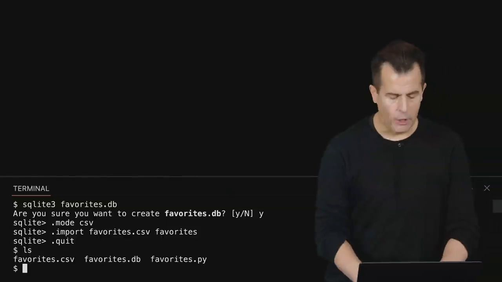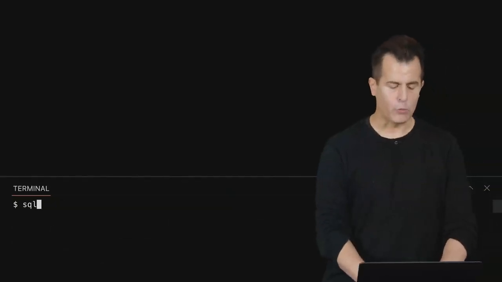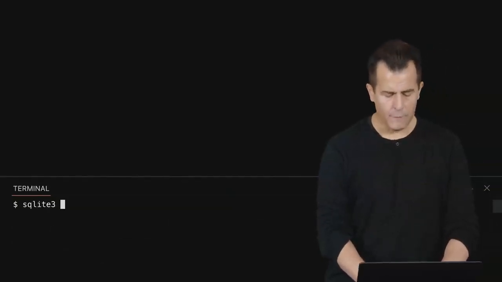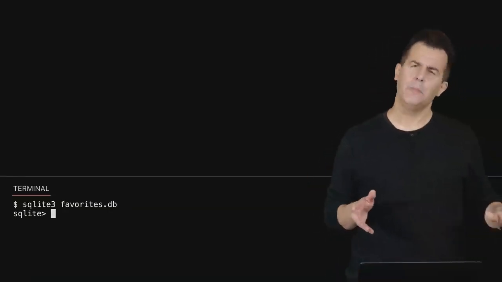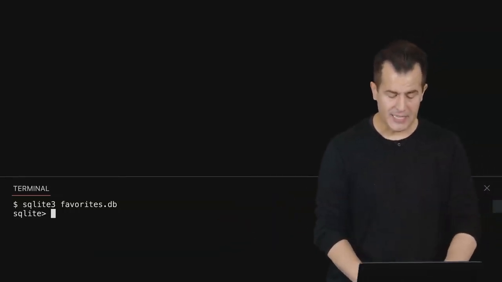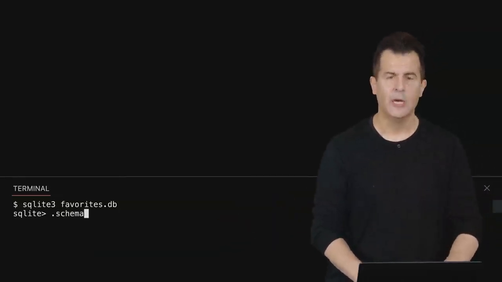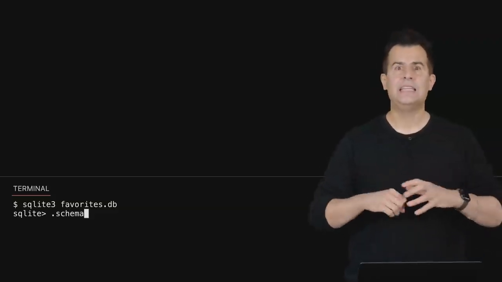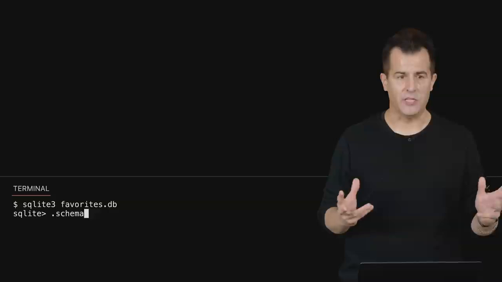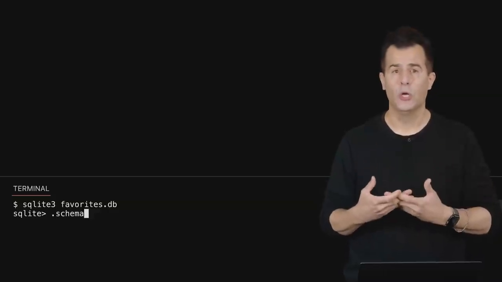Well, let me go ahead now and clear my terminal and rerun sqlite3 on favorites.db, enter. That brings me back into the prompt. And let me now start to poke around. Like, what is it I just did by importing that CSV file into this database? Well, I can see as much by typing .schema. The schema of a database is the design of the database. What table or tables are in there.